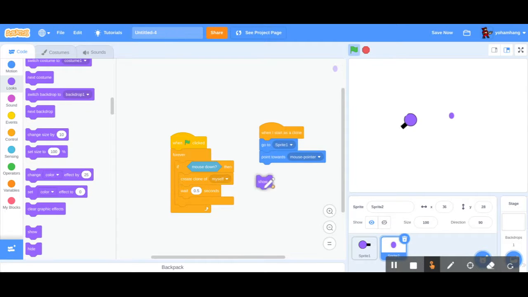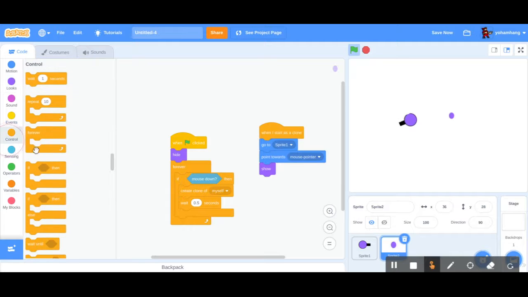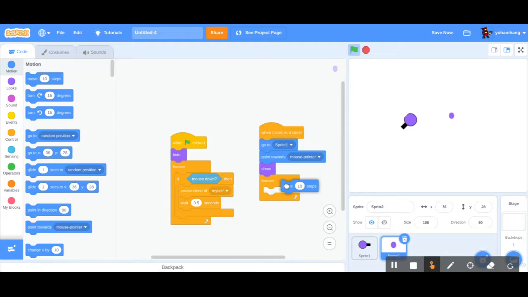So show in here and hide right here. And then we have a forever loop and move 10 steps. This moving 10 steps is basically meaning how fast your bullet's going to move. If you change it to 100, it's going to move very fast. So this is pretty good right now.